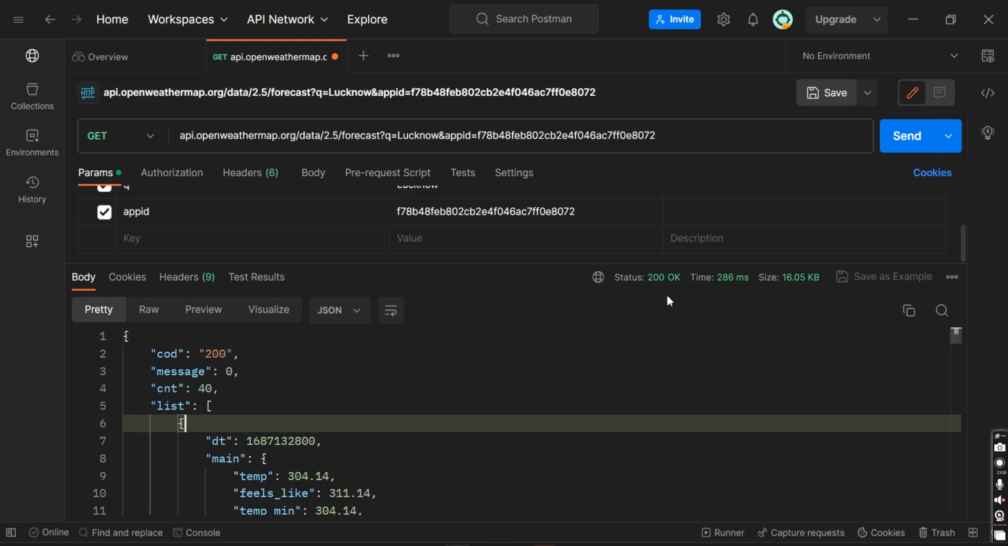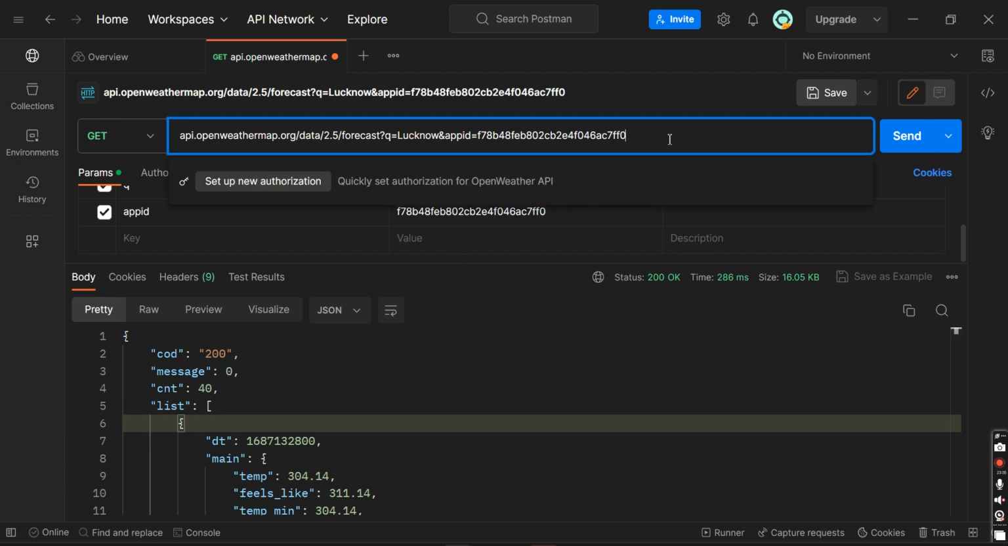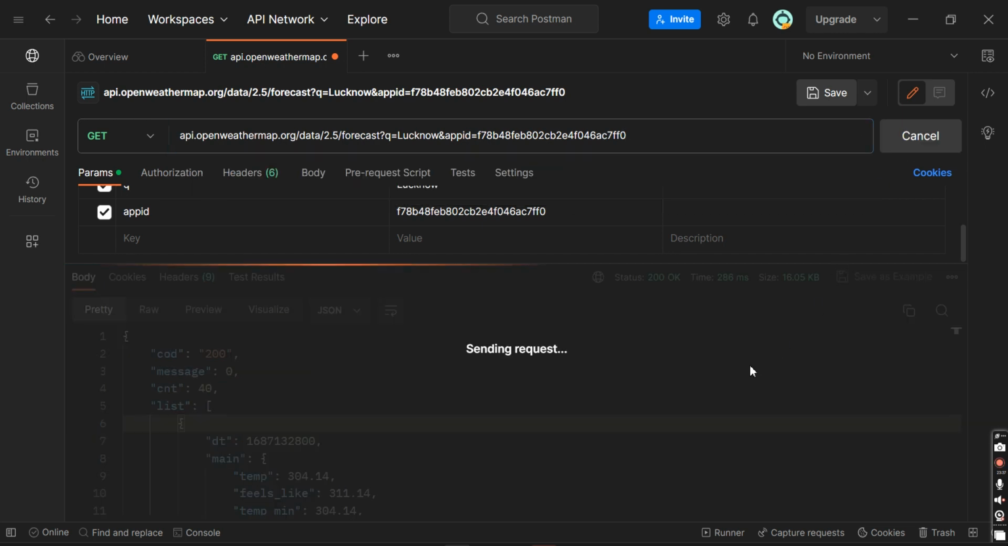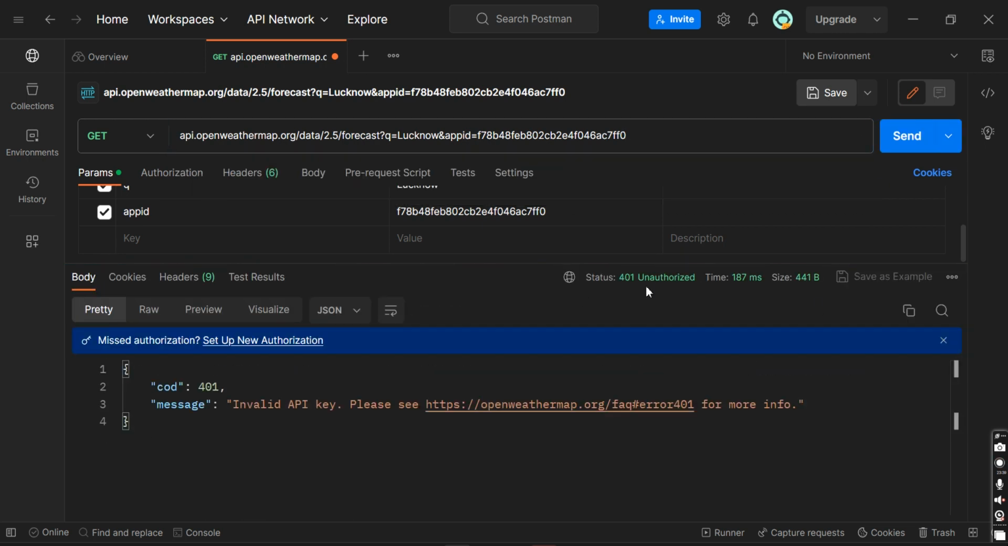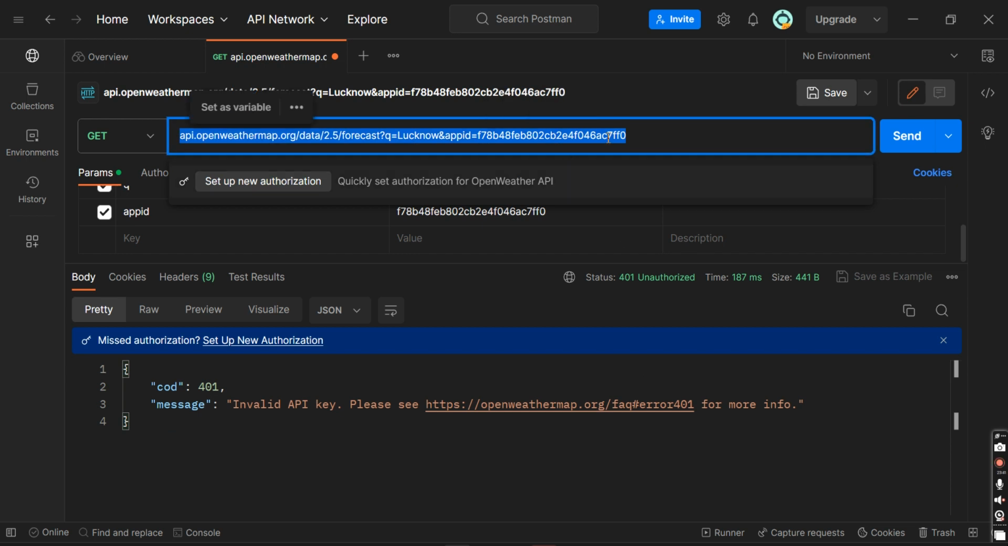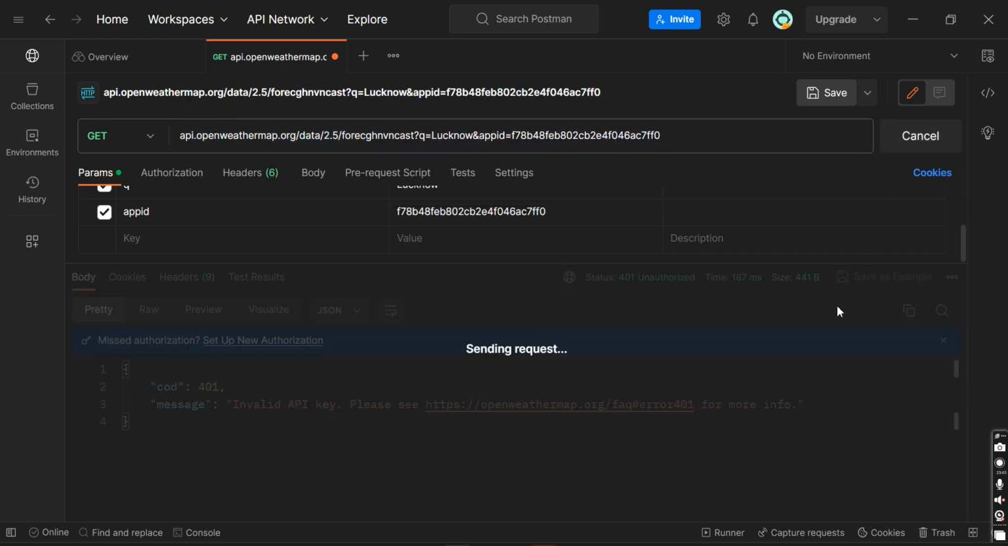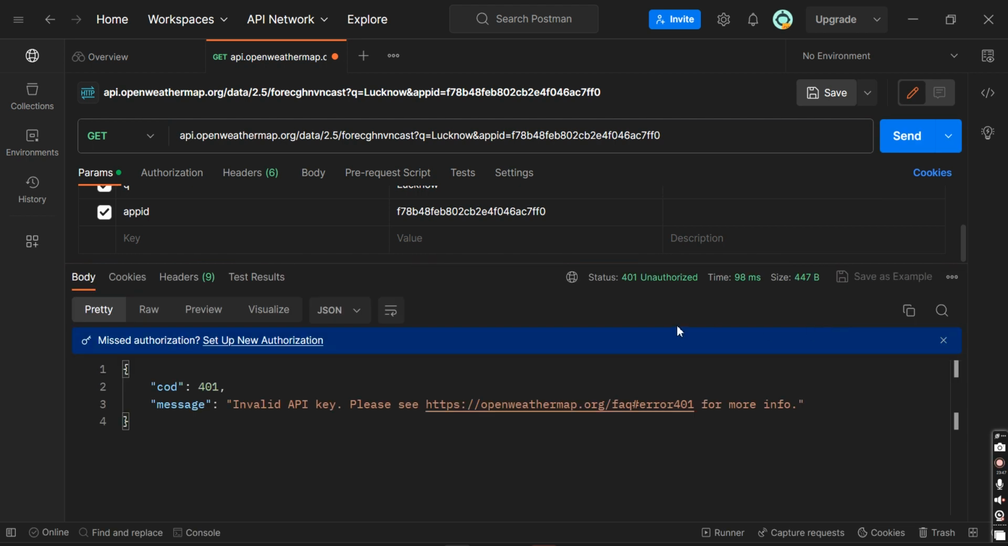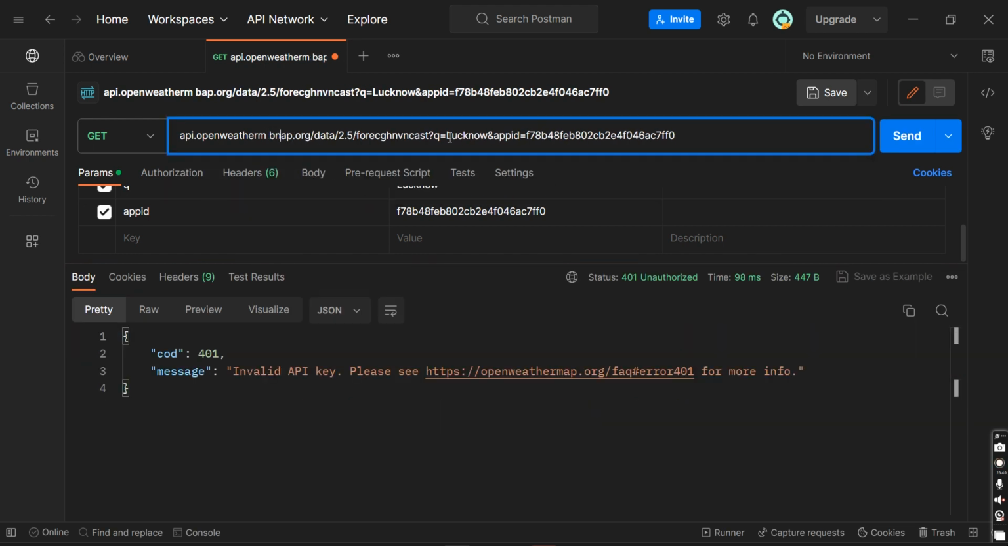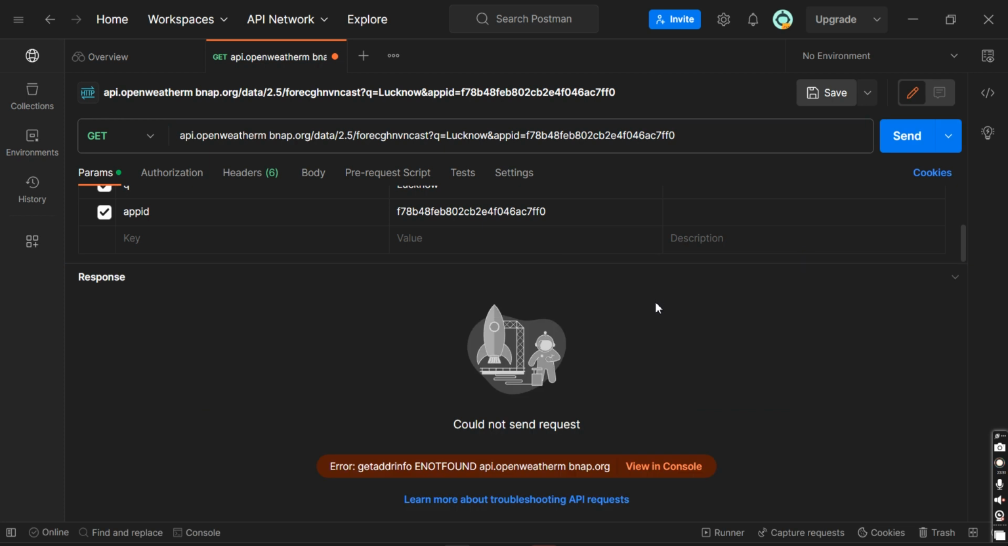Okay. See here, this is 200, because everything went good. See, now I'll put some wrong API key. What happens? 401 unauthorized because the key is wrong. Let me mess up with this. Same 401 unauthorized. Let me put something bad request, I guess. Not found. Okay, that type of request will come.